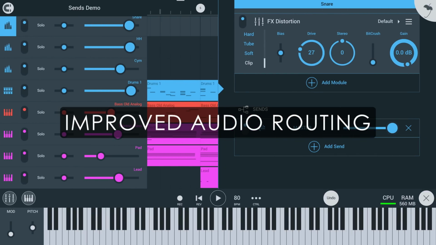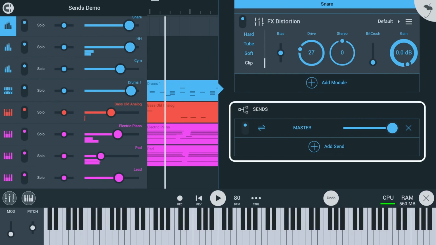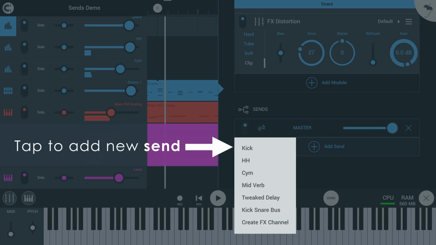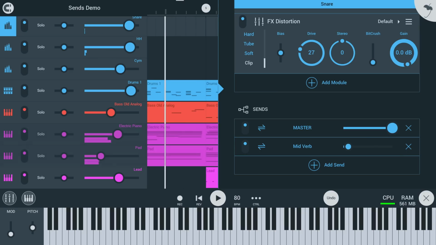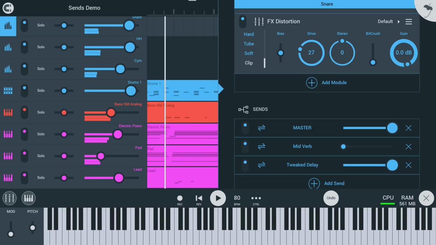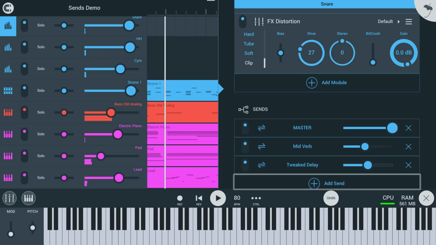We have massively overhauled audio routing in FL Studio Mobile. All channels can now send to as many FX channels as you need, and the master in parallel. Yes, even FX channels themselves can do that. Simply tap Add Send here to route your audio to either an existing or a new FX channel.